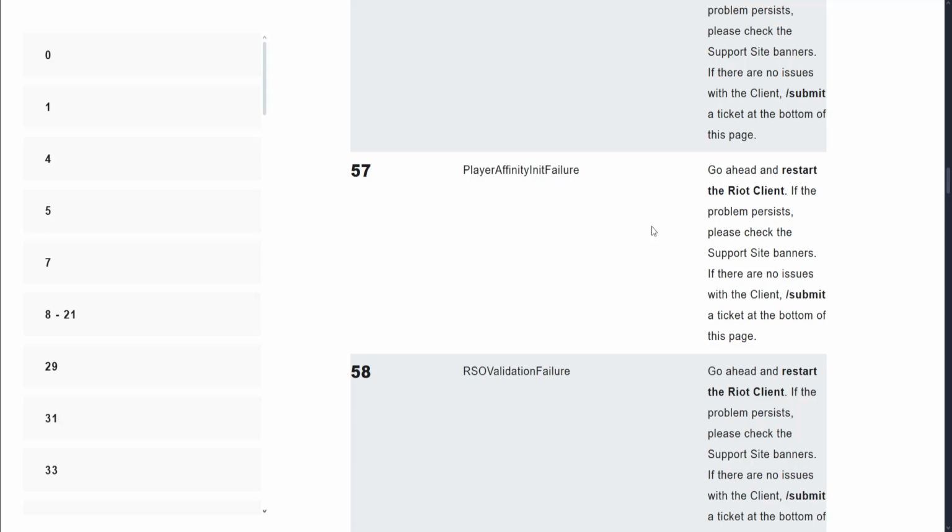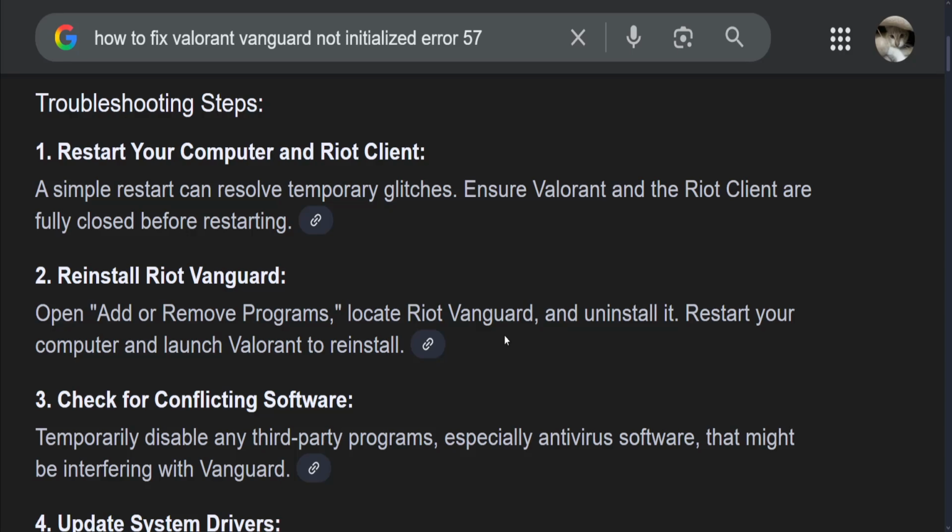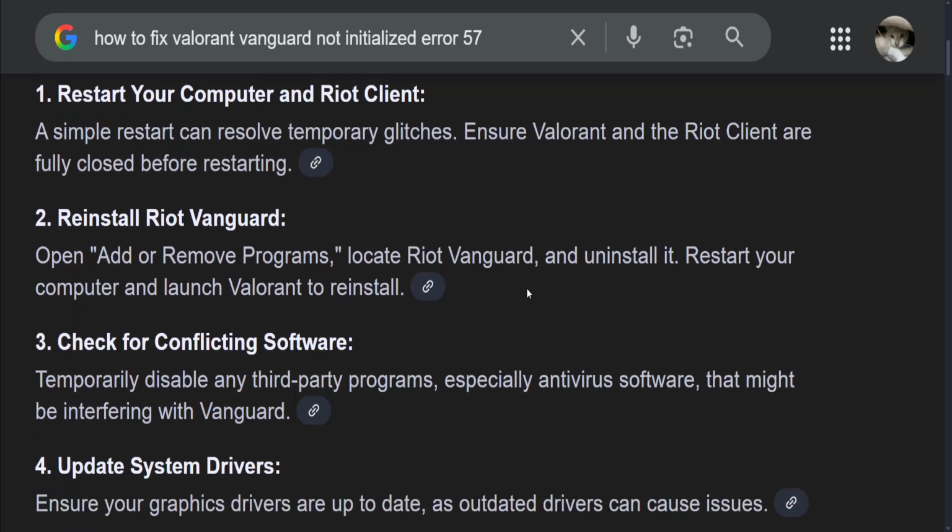How to fix Valorant Vanguard not initialized error 57. So, the first fix for Valorant error 57 is restarting your computer and Riot client. A simple restart can resolve temporary glitches, and you should ensure Valorant and the Riot client are fully closed before restarting. You may also want to reinstall Riot Vanguard itself.